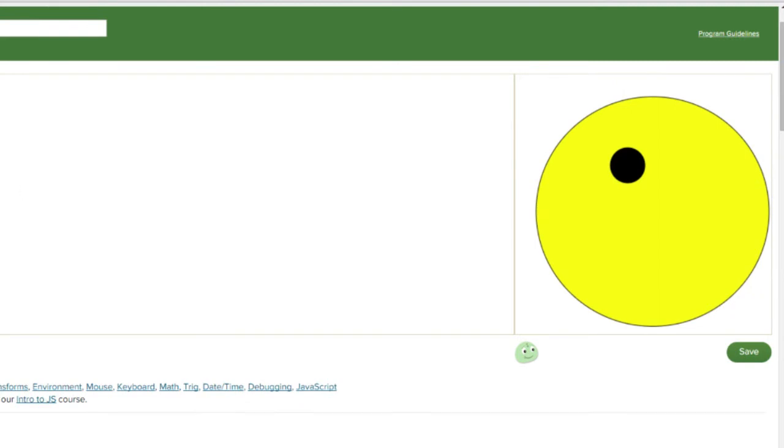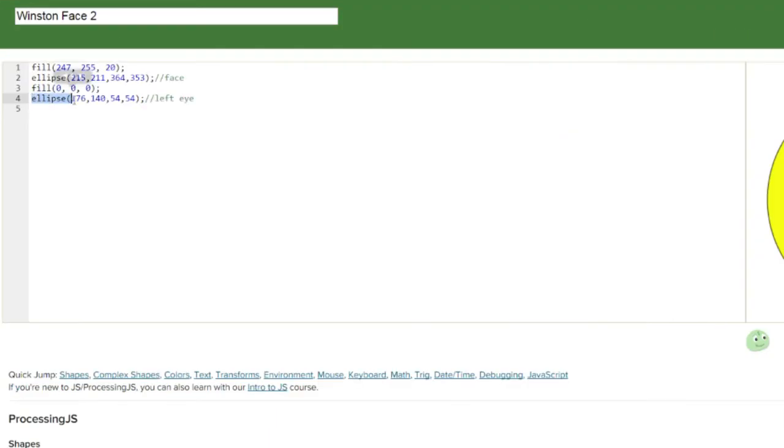So what I'm going to do is copy all of this code, and then I'll paste it there. That's going to be our right eye in a moment. And now all we have to do is move it that way.